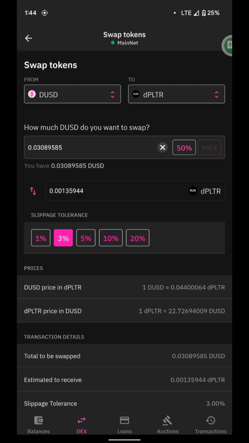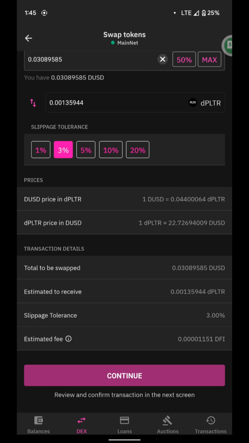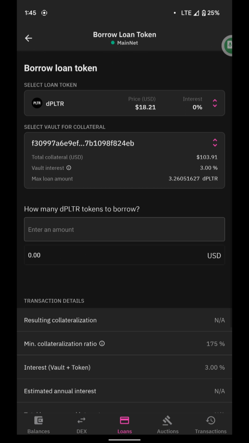And just click the max button just to pull up the info, and we can see here that it sells on the DEX for $22.72. So it costs $4 less to mint it than to buy it on the DEX, but we are collateralizing at 175%. So 175% of 18.21 is a good question. Let's see. So we got to have $31 collateralized to take a loan for $18.21.